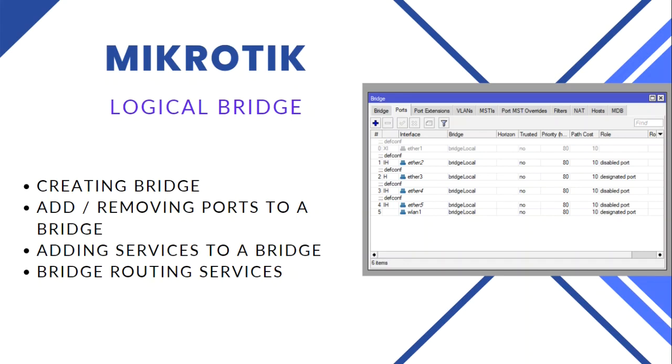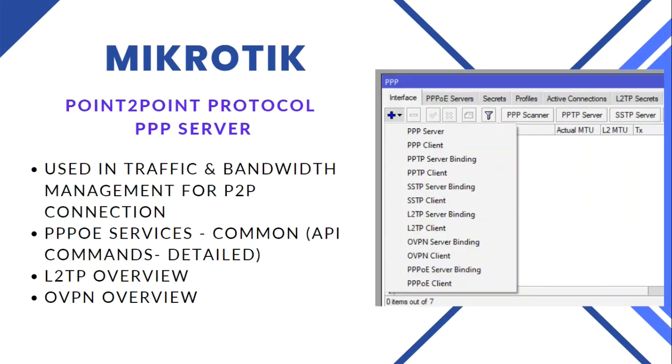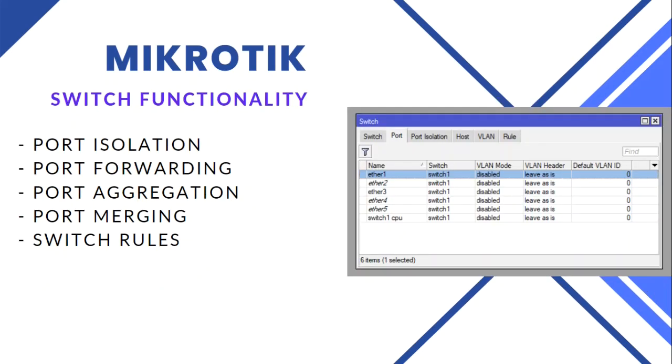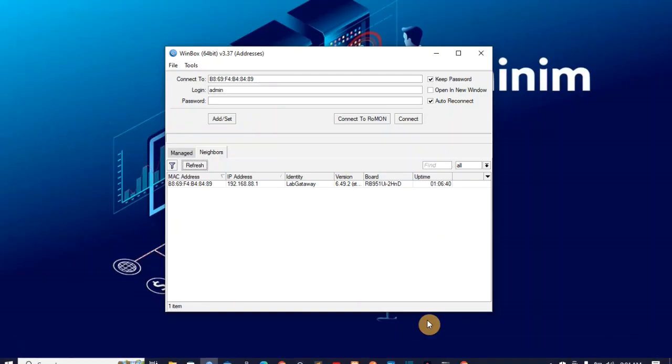Then we'll go ahead and look at how we can create a bridge, add a bridge, manipulate a bridge, and work with bridging. And finally, ladies and gentlemen, we are going to look at how PPP servers work. That is point-to-point protocol, how we can use it to manage traffic and bandwidth. And going forward, we look at the switch functionalities in this module, where we look at things like port isolation, port forwarding, port aggregation, port merging, and switch rules. I'm going to primarily use Winbox in this tutorial to access my router OS and to perform practical classes.